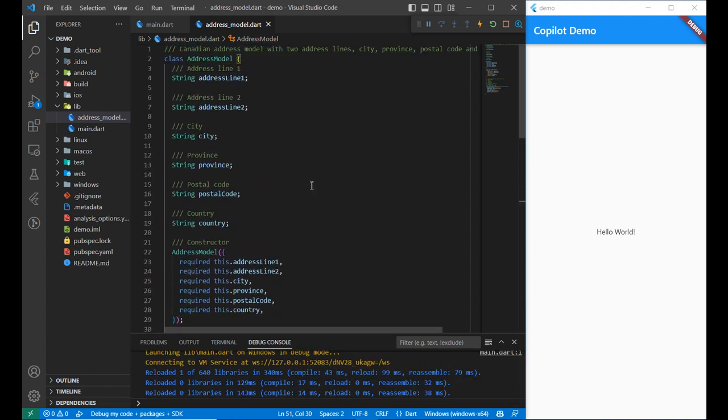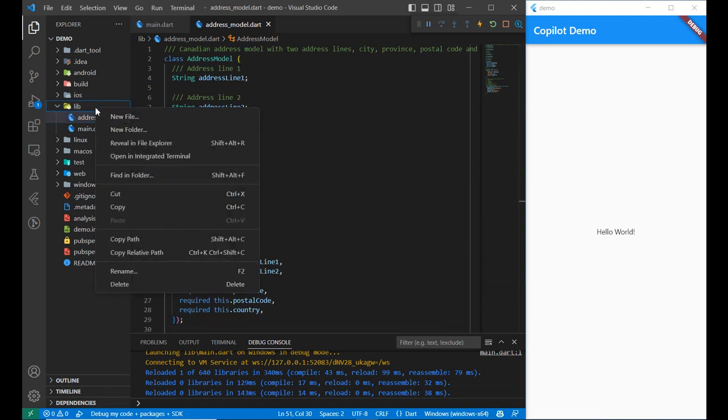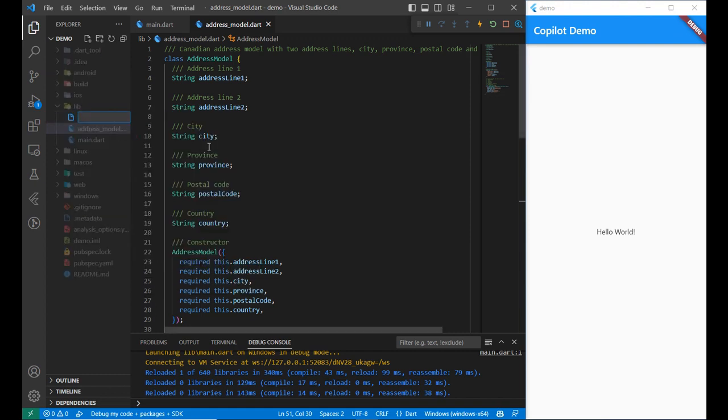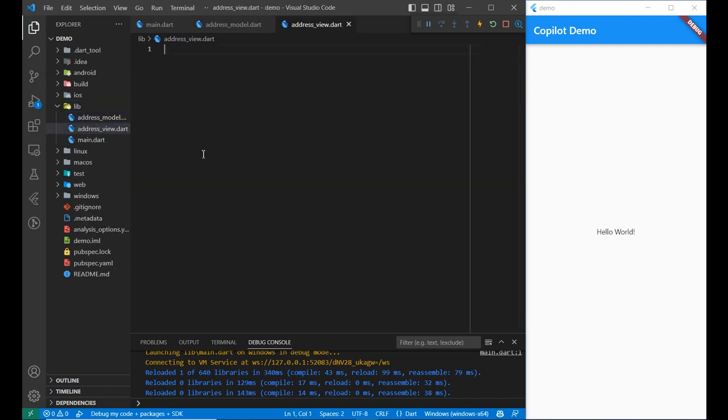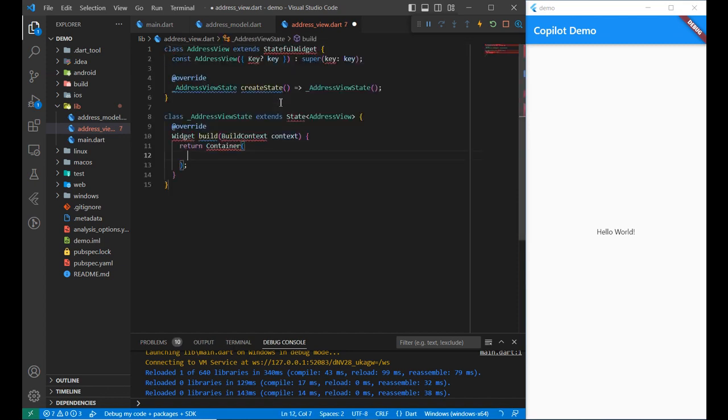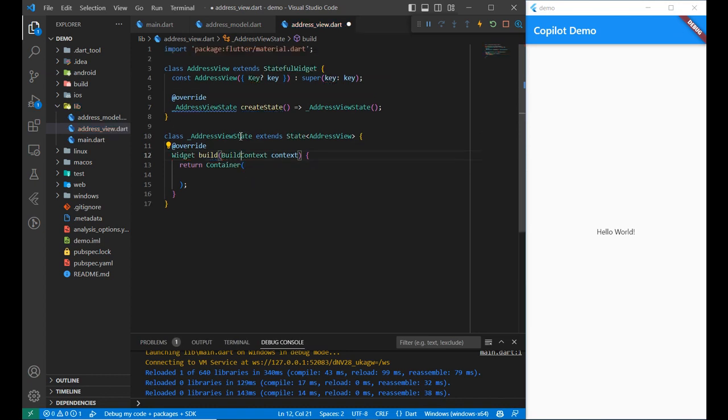Now it's time to create a view based on the model we've just created. Let's start by creating a new file and call it address_view.dart. Inside that file, let's create a skeleton of an empty page and import necessary libraries. Now we need to instantiate an address object based on the model we've just created.